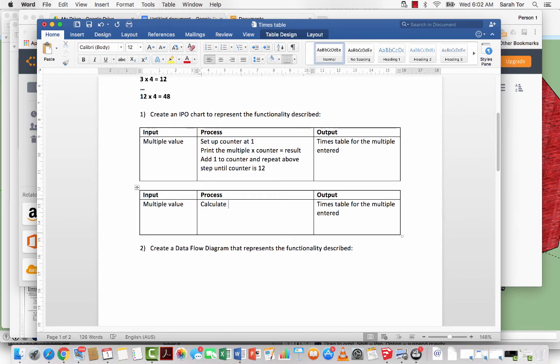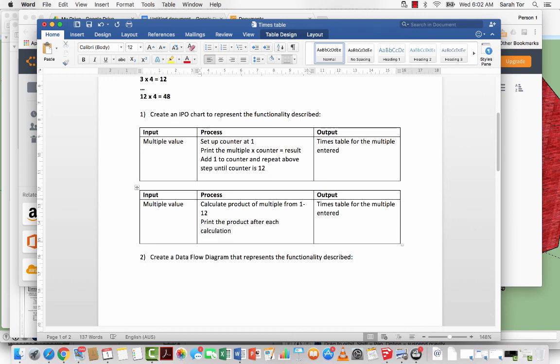or even multiply, or calculate product of multiple with from 1 to 12. Okay, print the product after each calculation. That works as well. And again, it's the same output. So that's that. Hope that makes sense.